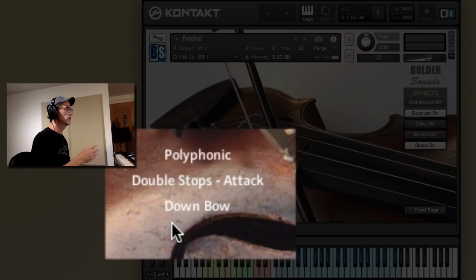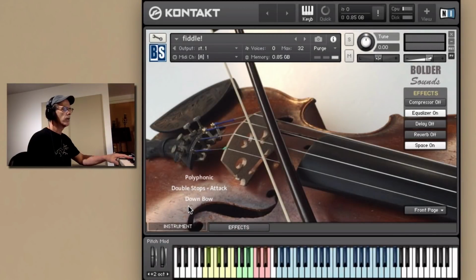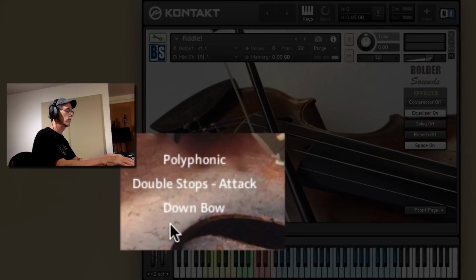Well, what if I want to put some up bows in there? Then I can use the up bow impose key switch. When I release that, it reverts back to down bow. So if I want to do some alternating, or two down bows and two up bows, I can just release the up bow. When I don't want an up bow, it automatically goes back to down bow. So that sounds like this.